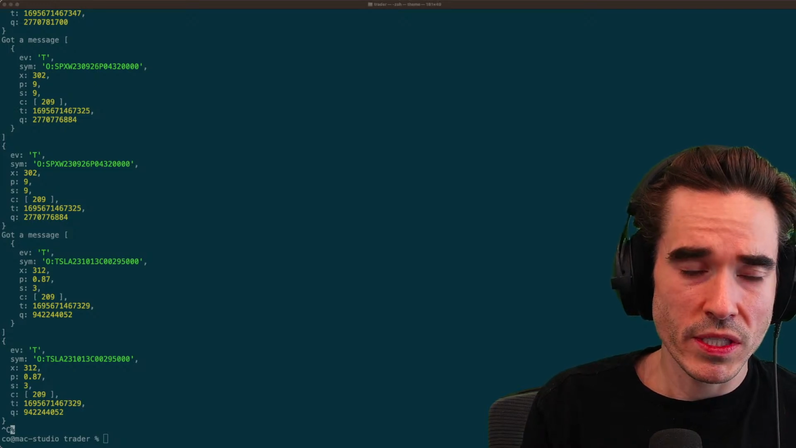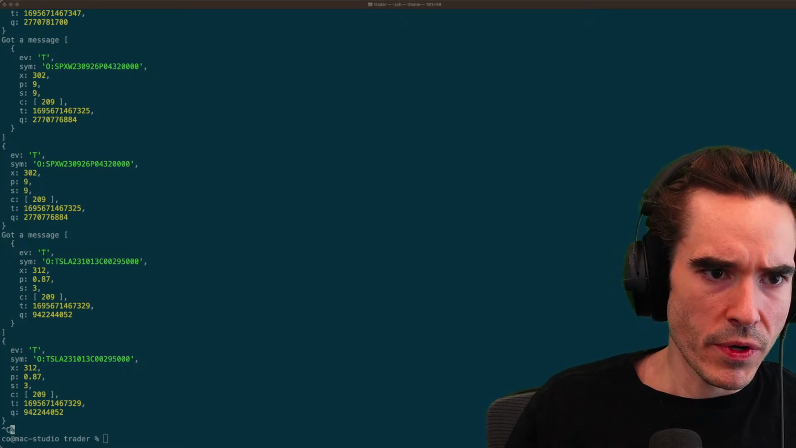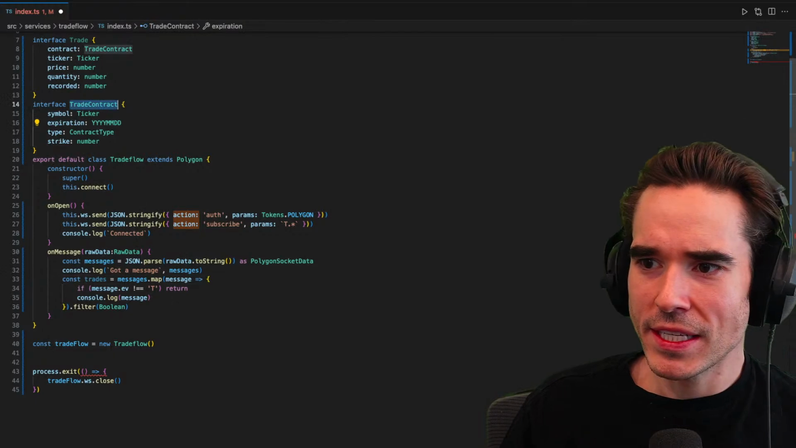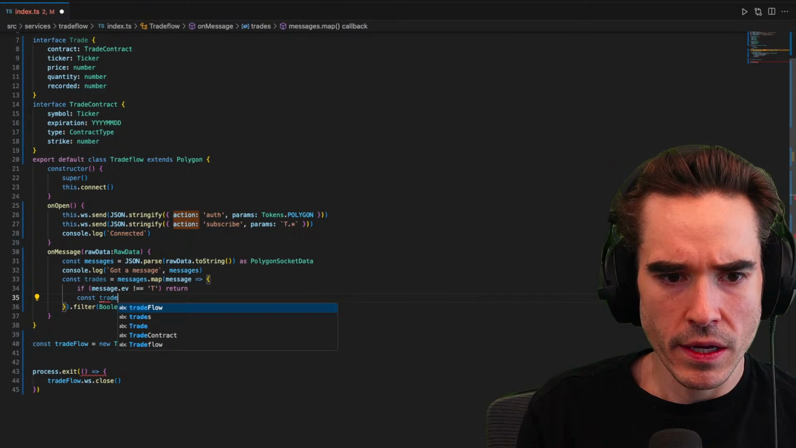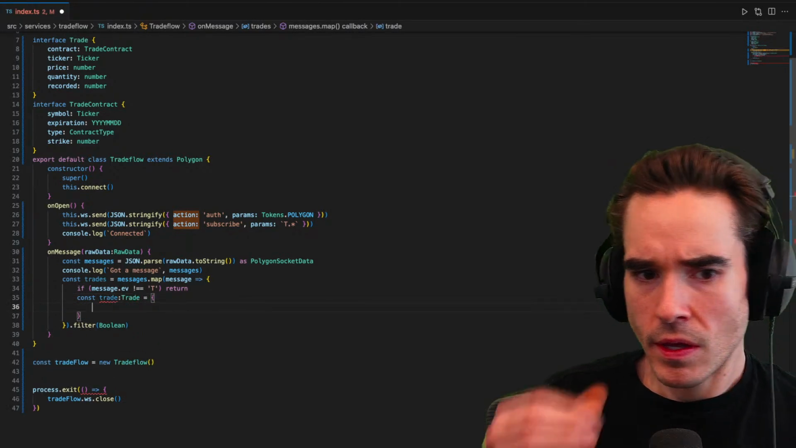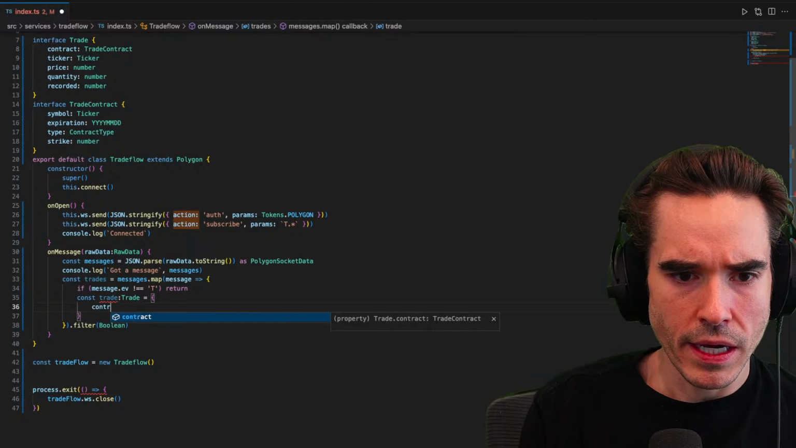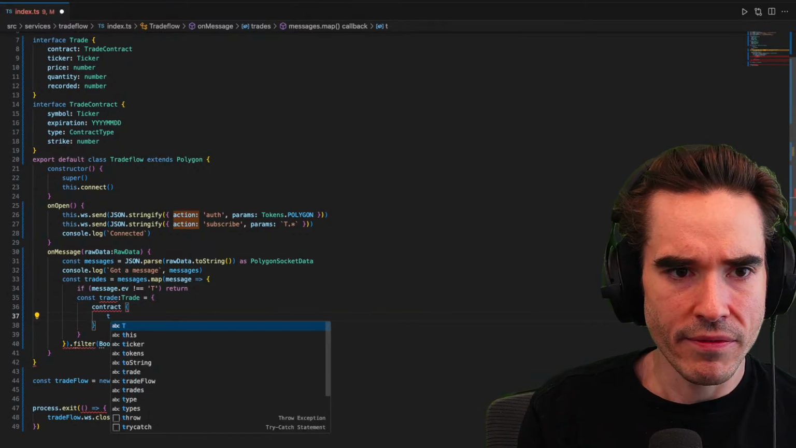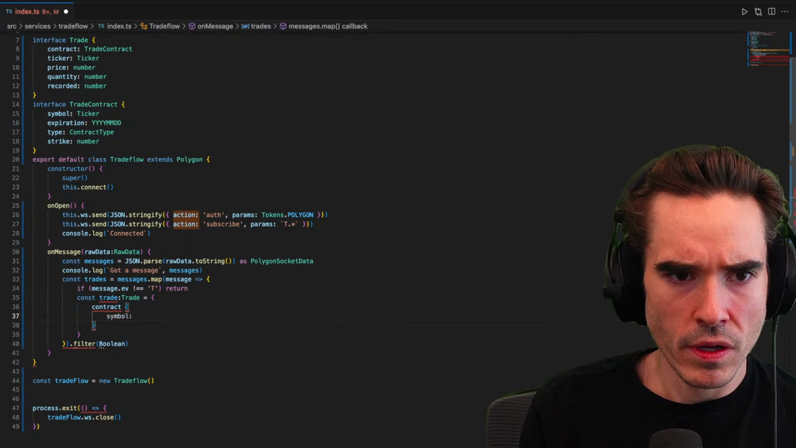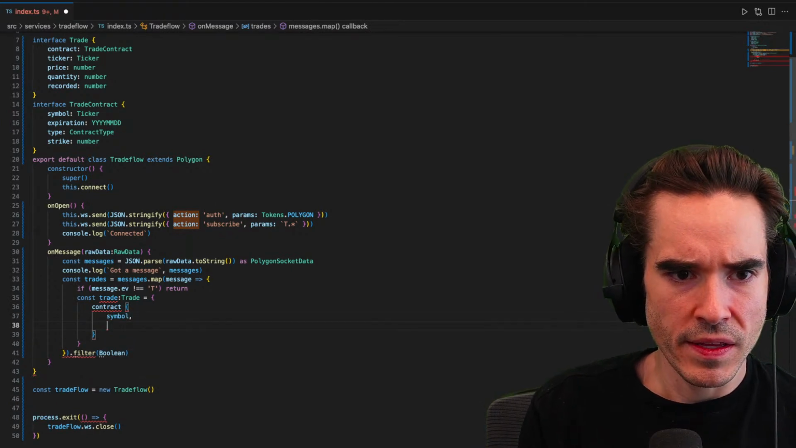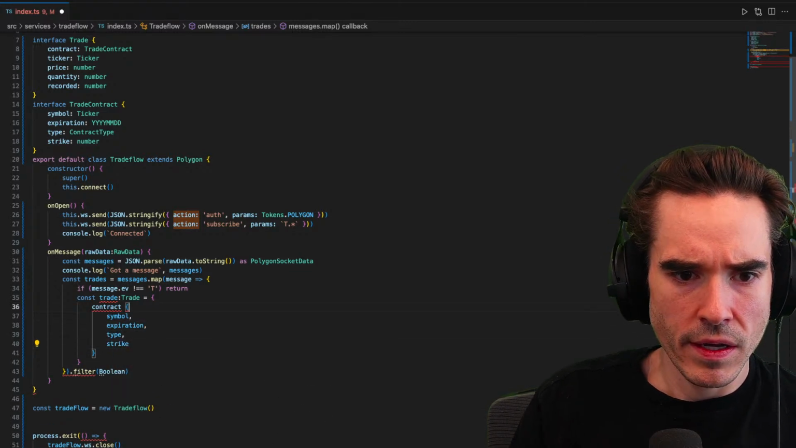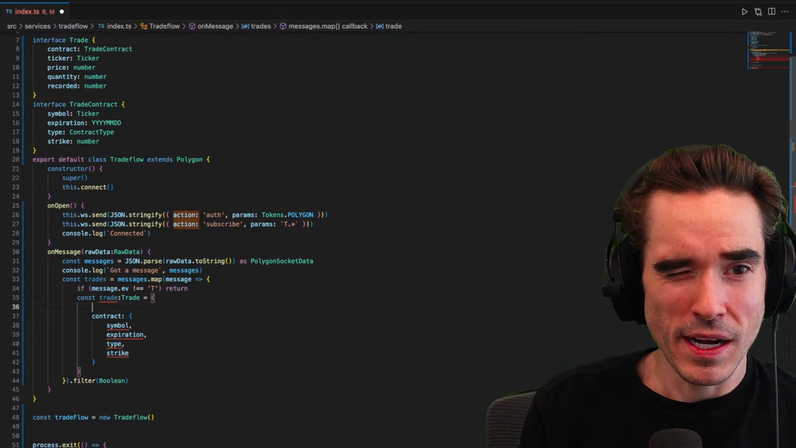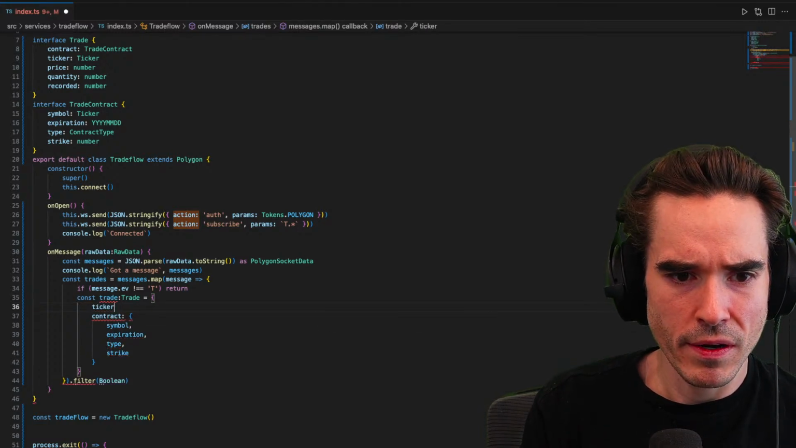And then we want to say npm run trade flow. Boom. Okay, so we have this. We basically just want to fill out this trade now. So trade, we'll type it as trade, and we'll say the contract is going to have the symbol, the expiration, the type, and the strike. And that will be in the ticker, will be up here.